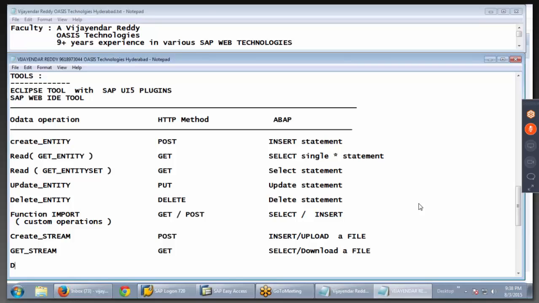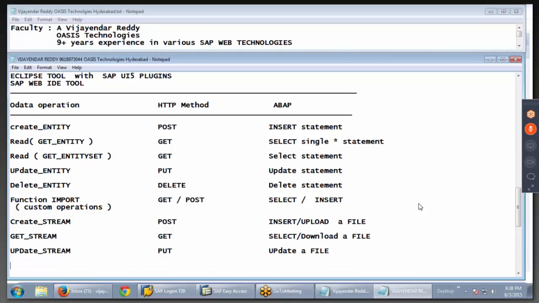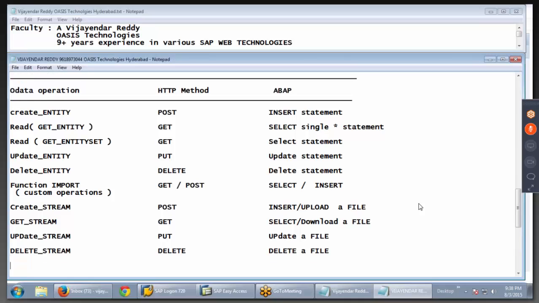Similarly, we have one more method, update stream. For update stream we use the put operation, and this is to update a file in a database table, that is, to update the file content inside the table. And similarly, we have delete underscore stream. This will handle the delete statement, to delete a file from a database table through our data service.